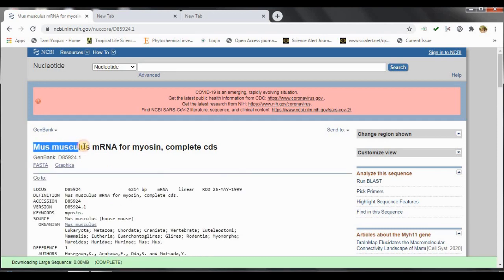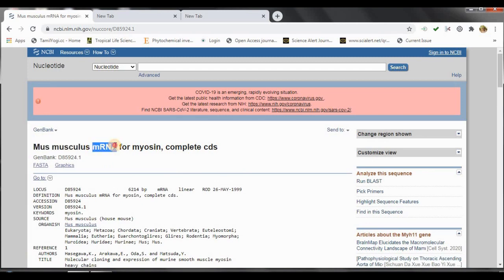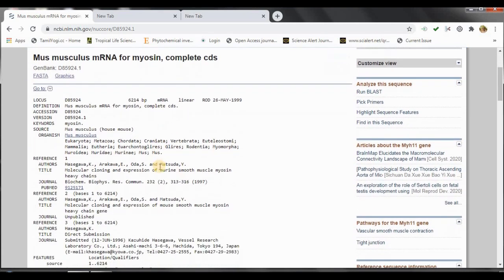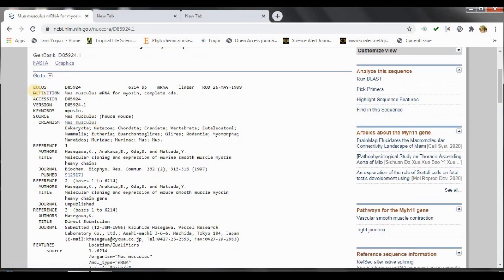So the organism is mus musculus and the molecule of interest is mRNA for the protein called myosin, and this is a complete coding sequence, right? So let me go down. So this is how the page starts with locus, right, definition, accession, right, version, keywords, everything.